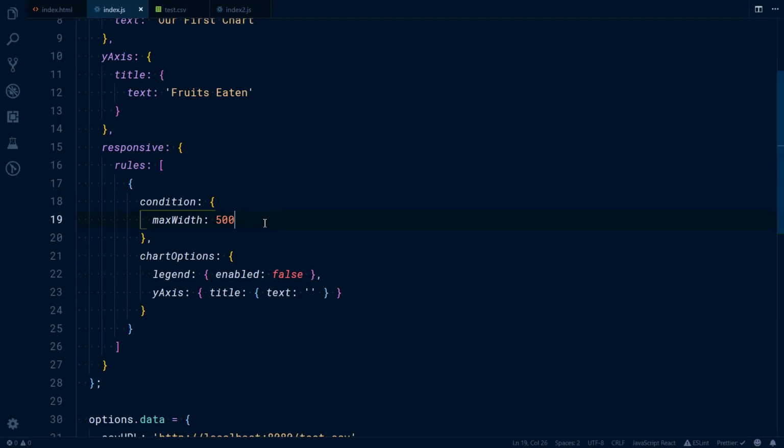One more thing about the condition and which rules you can apply. You can have max width, as we used. We can have max height, min width, and min height. Other than that, there is one more property on this condition that you can use. That is called callback.